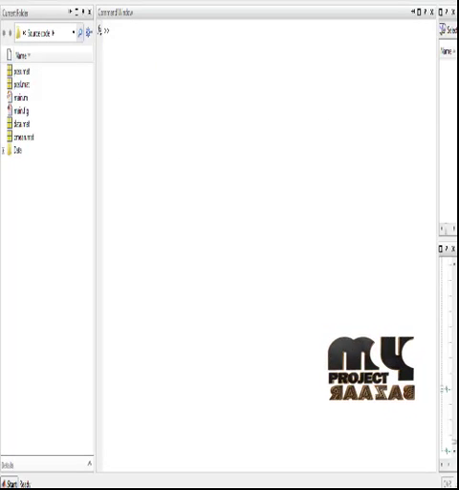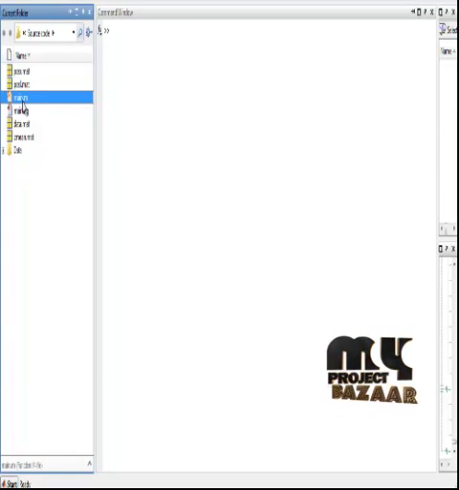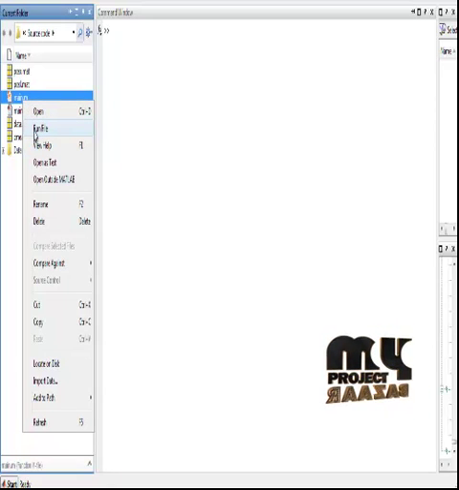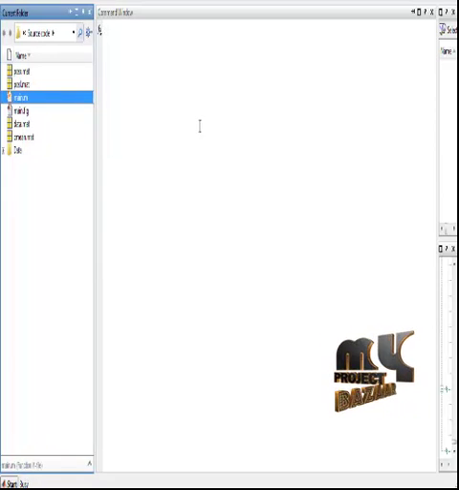Let me see the running procedure of the process. If you want to run the code, select the file main.m, which is located in the source code folder. Right click it and click on run file. You will get the user interface for the execution of the process.